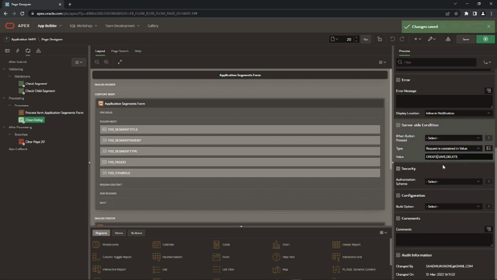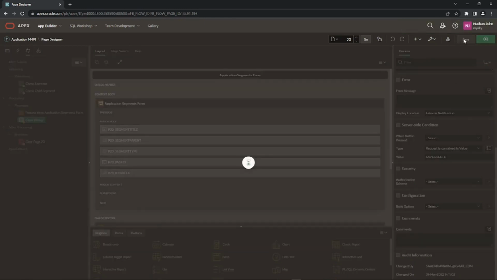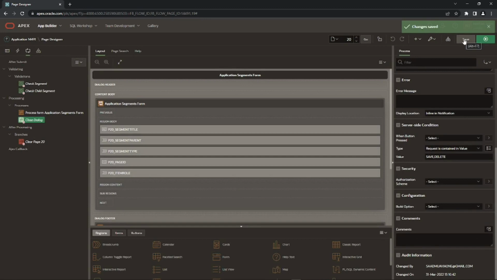By default, the modal page is closed when Create, Save, or Delete buttons are clicked. By removing the Create entry, the dialog page will be closed only when the Save, labeled Apply Changes, or Delete buttons are clicked. This way you will stay on page 20 to create additional segment records.